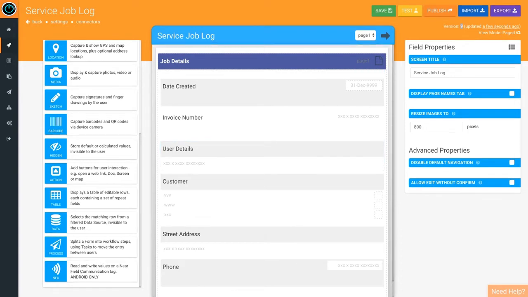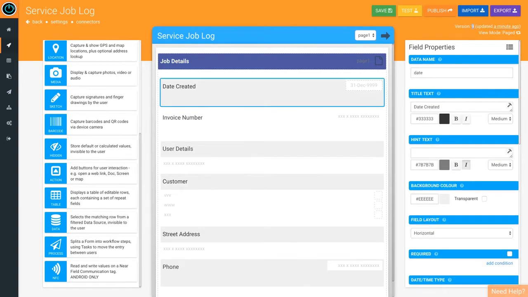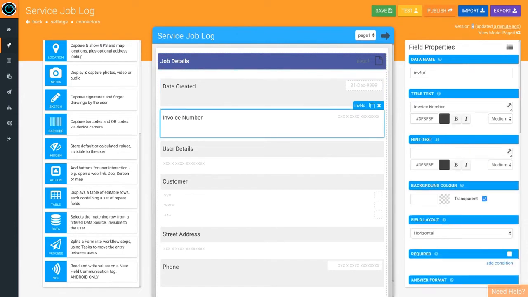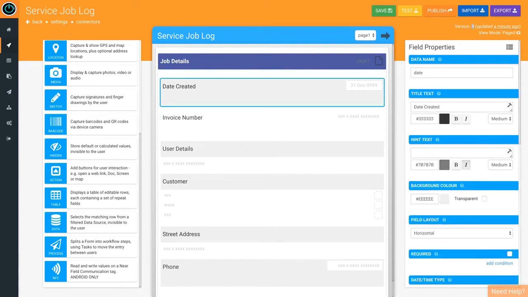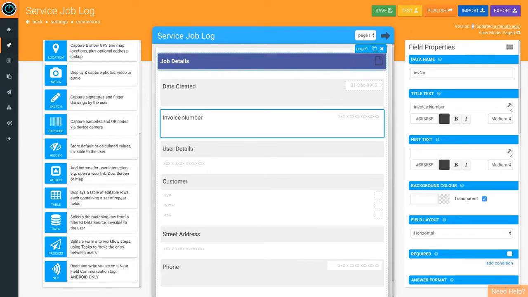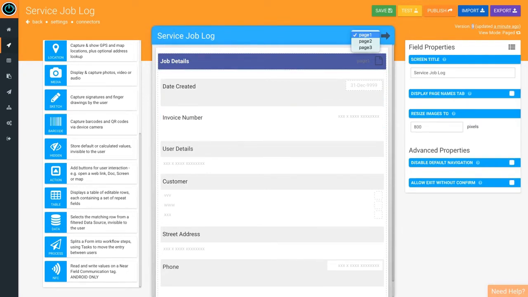In the middle of the screen, I've got a visual preview of what my form is going to look like. On the right-hand side, I've got the list of field properties or options that are available for the particular field that I have selected. As I click on the different fields in my preview, I'm seeing that the field properties are changing to reflect the particular field that I'm working on. I've also got a page option at the top, and this is because with forms in Switched On you can have as many pages as you like, and it's also a great way of organizing and grouping your form for a better experience for your guys in the field.